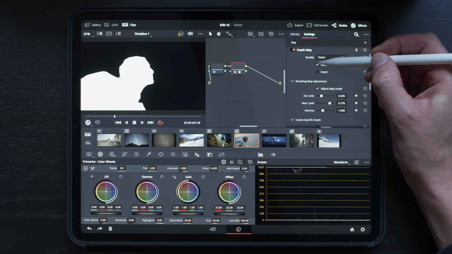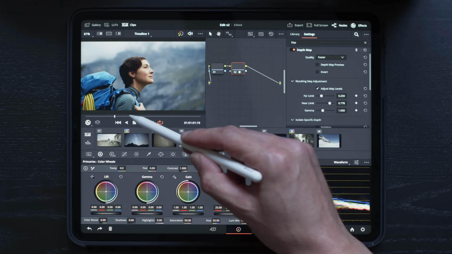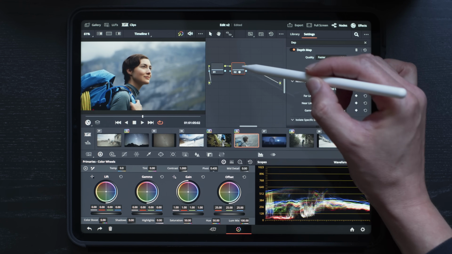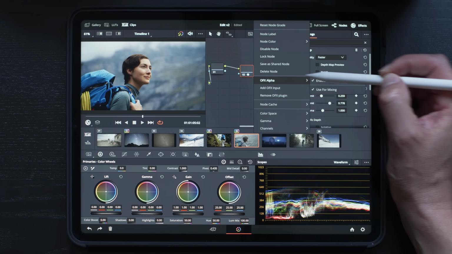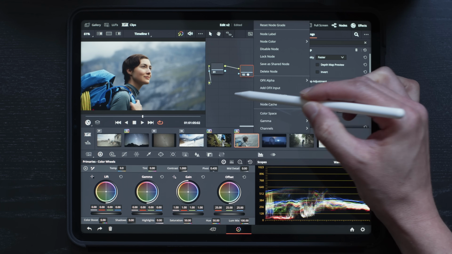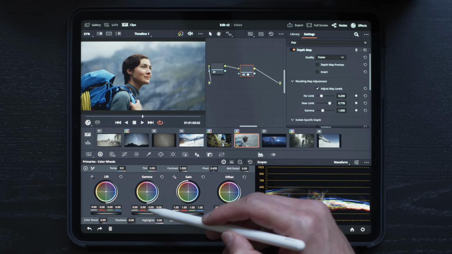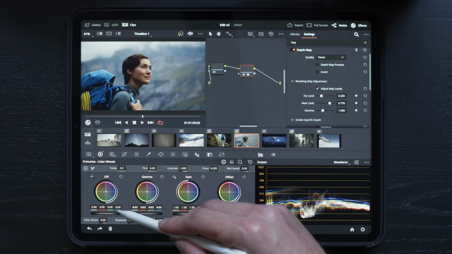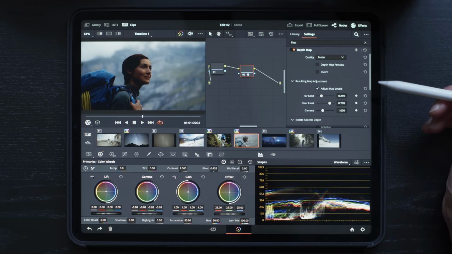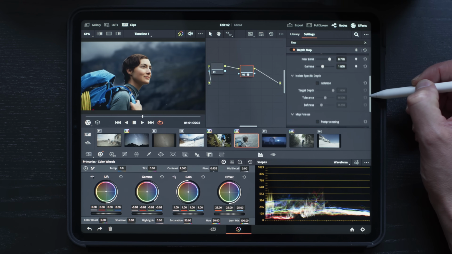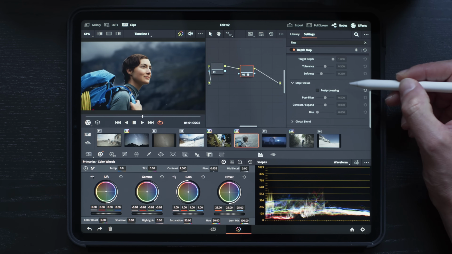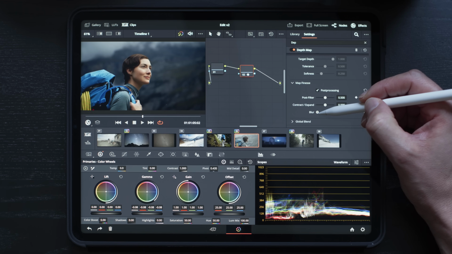A new feature added in 18.1 was the ability to use the alpha output of an OpenFX directly on the node that the effect is applied to. It looks like that option is already enabled by default, so now I can use my primary wheels to make an adjustment to the image. Let's invert the map because I want to color grade the background, not our talent. Also, let's add a little bit of blur to that depth map.